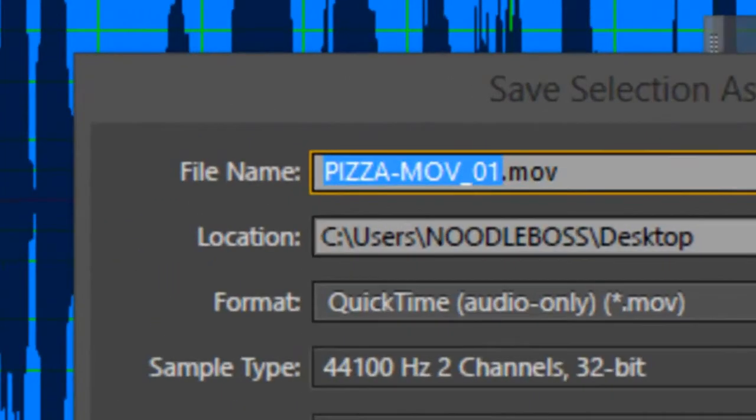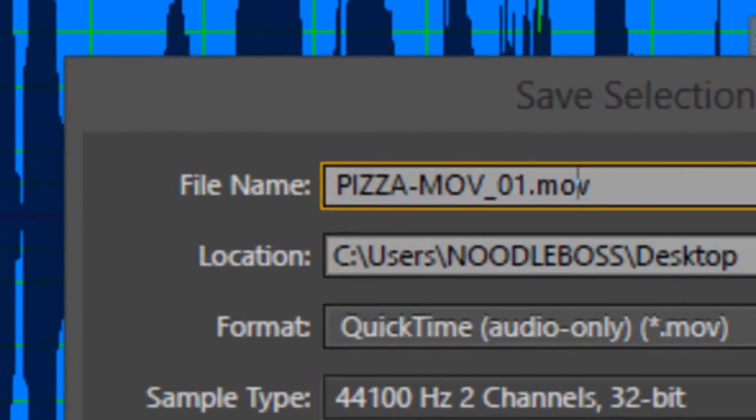Now you'd want to rename the file. Instead of MOV, you'd want to change that to FLAC this time, right? Say, pizza FLAC.mov. Why is it still on MOV? Because you just changed the file name, not the extension yet. So go to the second part that says Location and send that to the desktop so we can check, or whatever file path that you would want to drop it to.